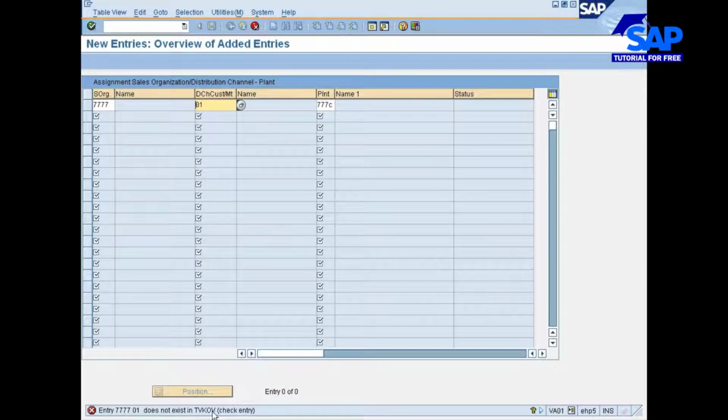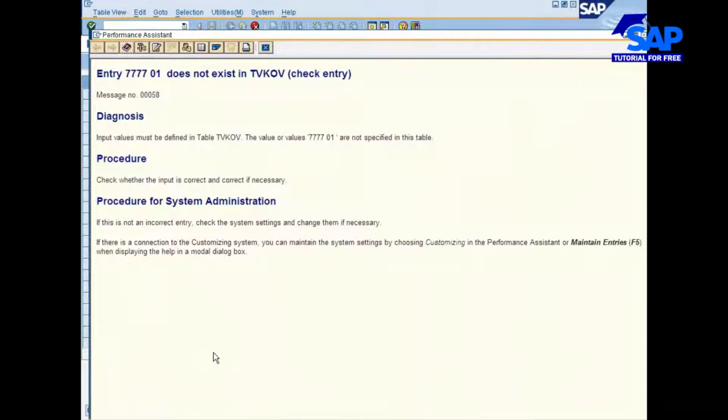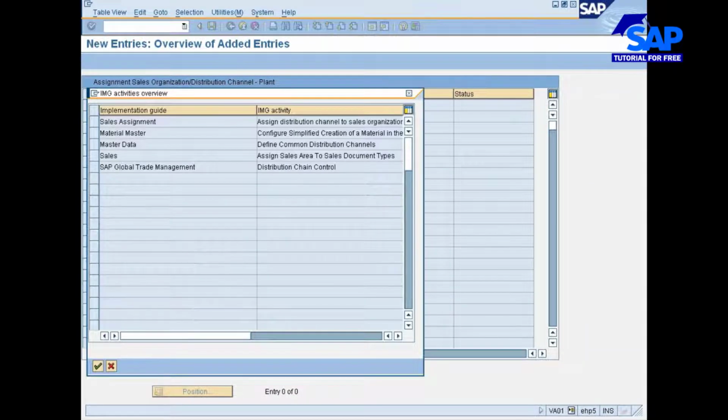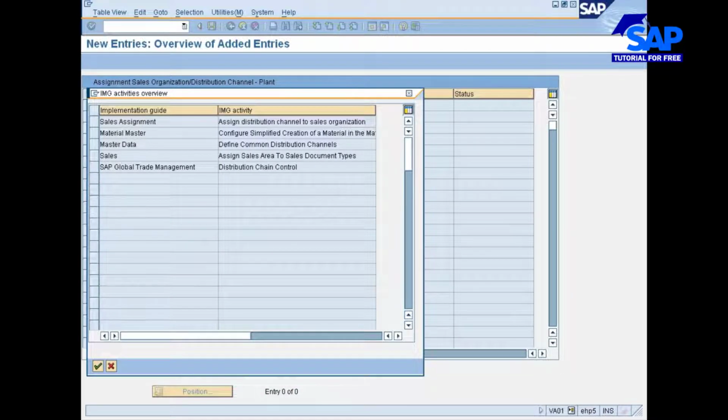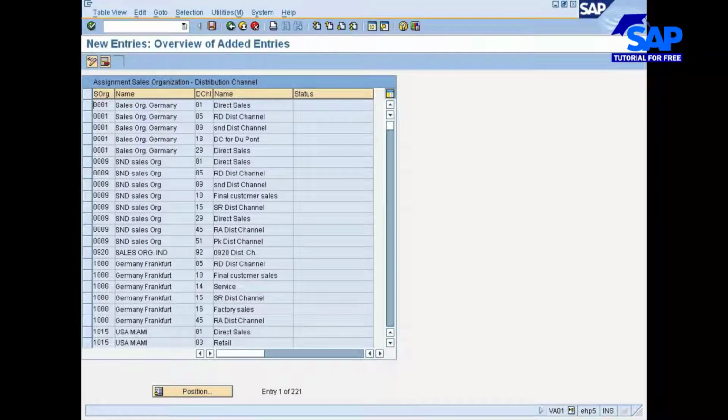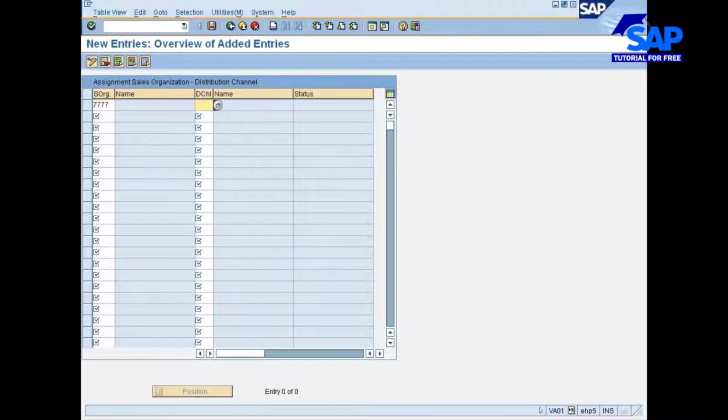Okay, it's not existing in TVKOV, so you have to maintain even this one also. What is this TVKOV? This I would assume is the sales organization, so I'll just go and maintain even that one also. Assignment of distribution channel to sales organization. Your sales organization 777, your distribution channel 01. I save it.